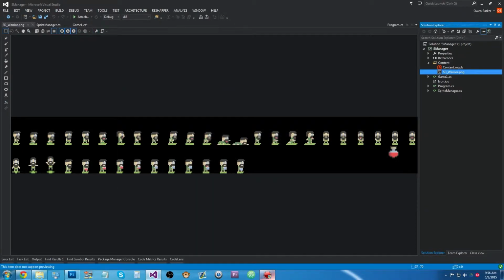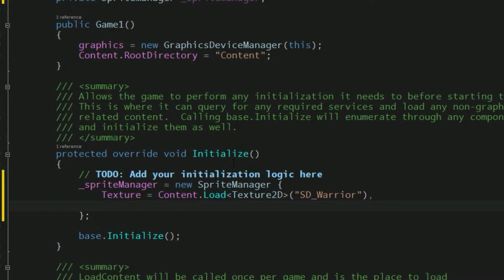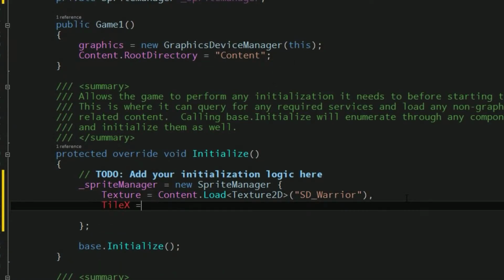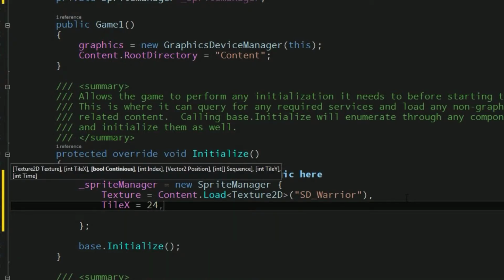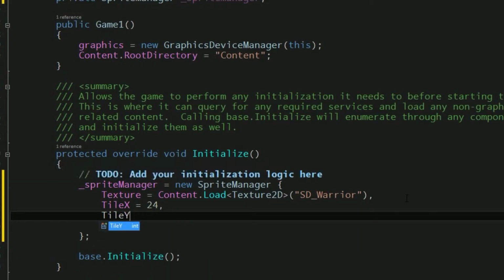Now you don't start from 0, start from 1, so it's 1, 2, 3, 4, 5, 6, 7, 8, 9, 10, 11, 12, 13, 14, 15, 16, 17, 18, 19, 20, 21, 22, 23, and 24. So there are 24 frames or cells, and tile Y there are 2.